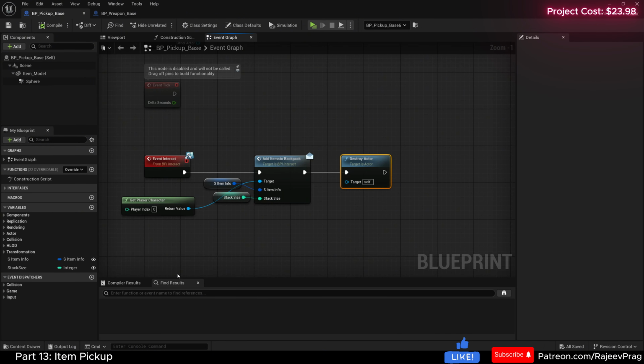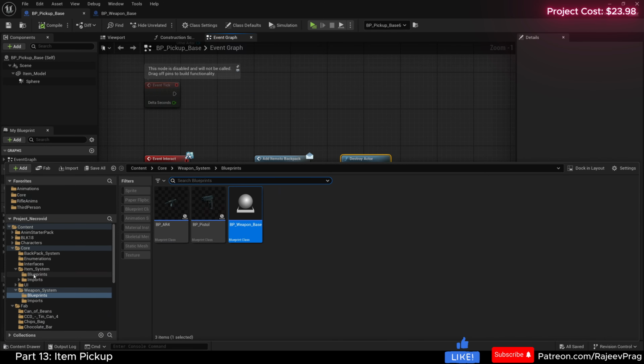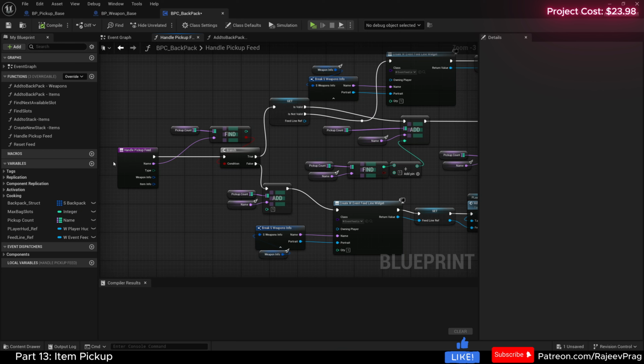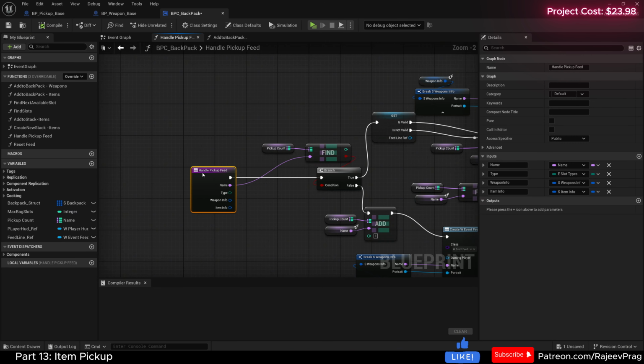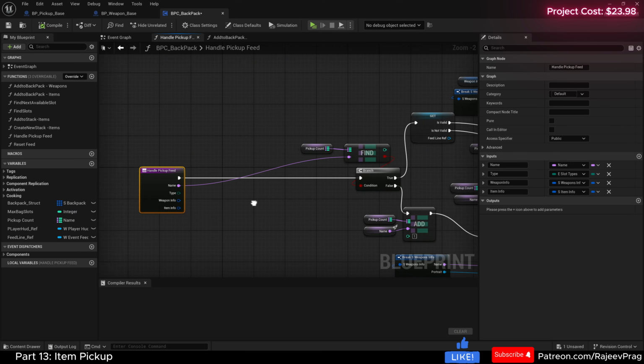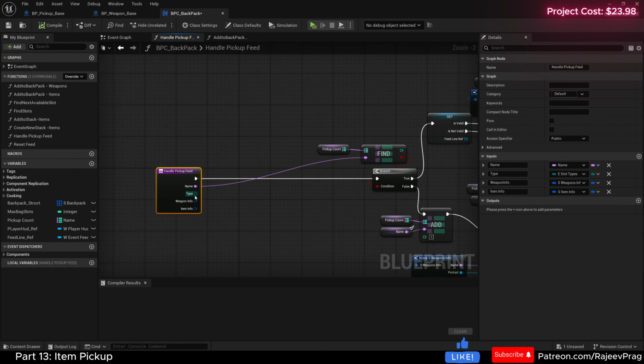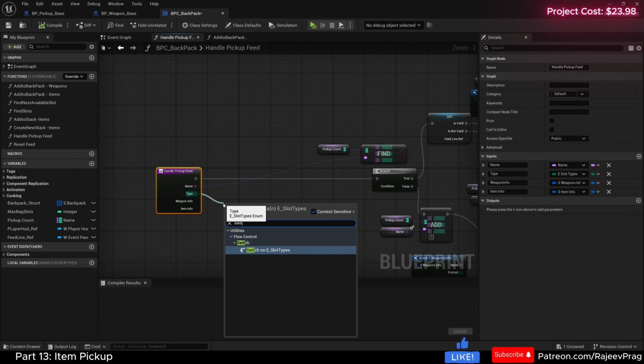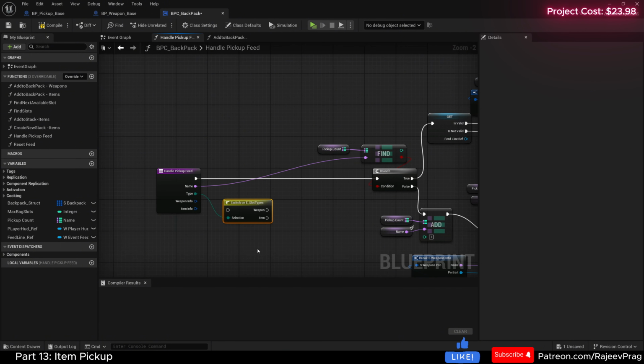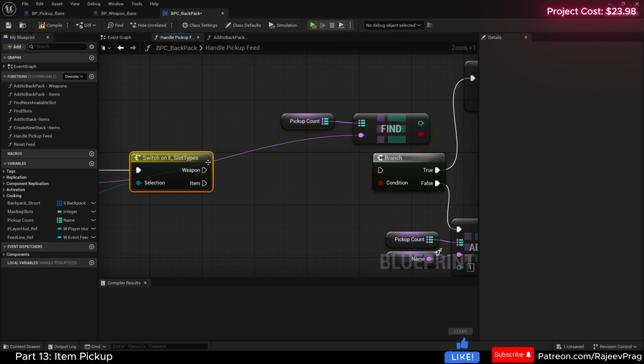And the last part is the event feed. So let's go to our content drawer, backpack system, BPC backpack. We already have the handle pickup feed function, so we're just going to use this for our items as well. First I'm going to pull this handle pickup feed a little further back to make some room, drag off of this type, and do a switch function, Switch on E Slot Types. Connect this to the execution pin, and the weapons will be connected to this existing branch right here.